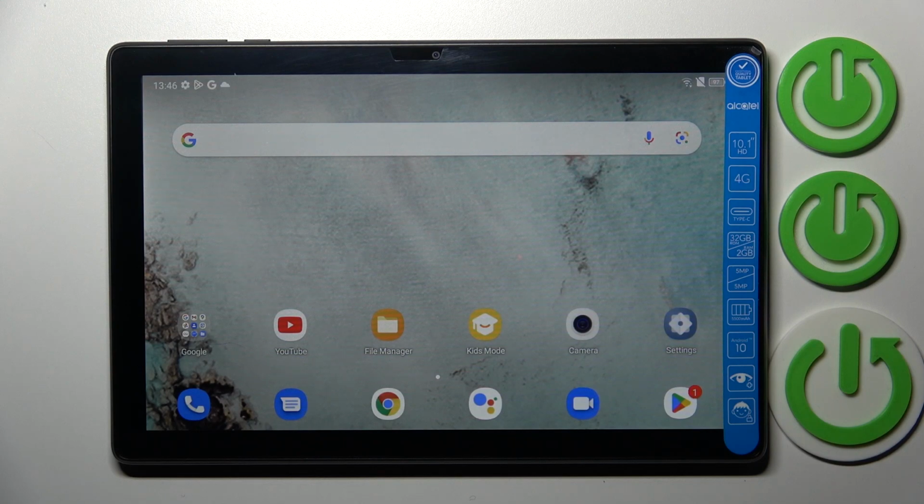Hi everyone, in front of me I've got ALCATEL 3T10 and let me share with you how to turn off running apps on this device.